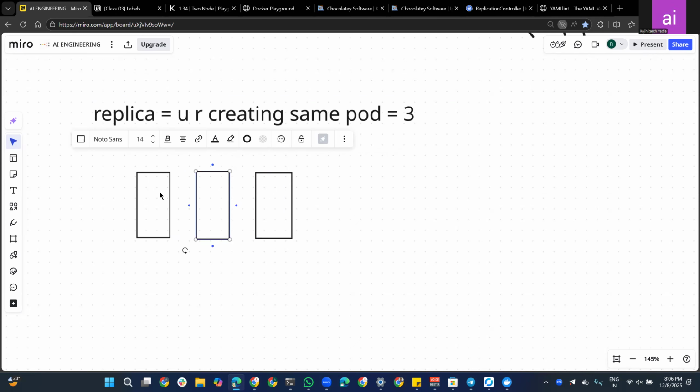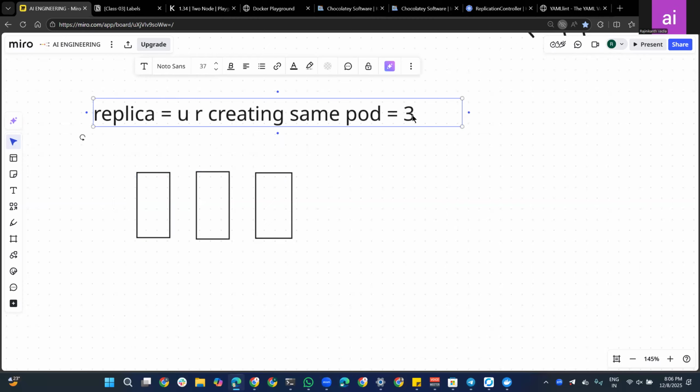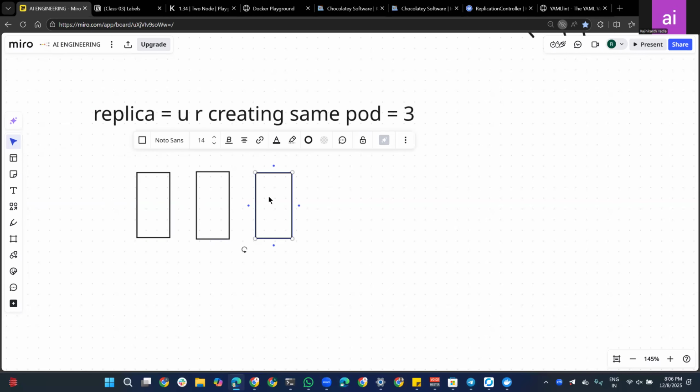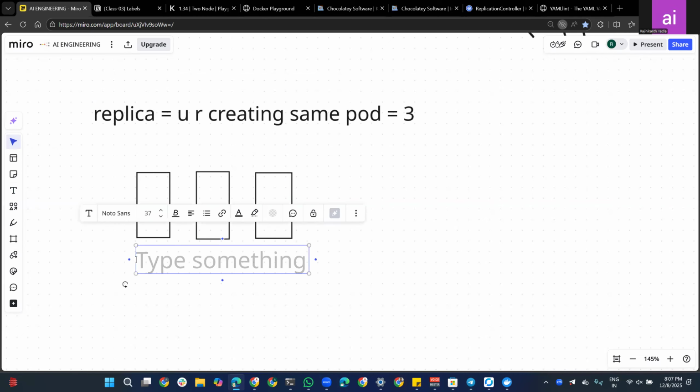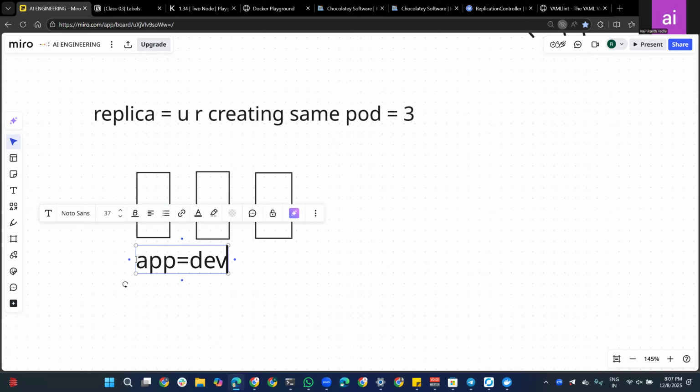So this is a replica of your original pod, right? So this is a replica of this pod, or this pod. So the same configurations are there. When you say replica is equal to 3, that means these 3 pods with the same configuration are running in your Kubernetes, with the same labels. App is equal to DevOps. For 3 pods, it is the same label.